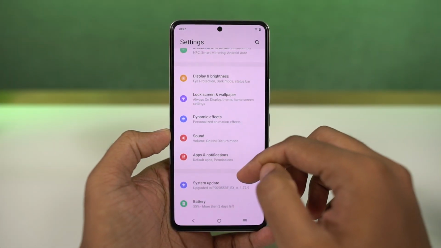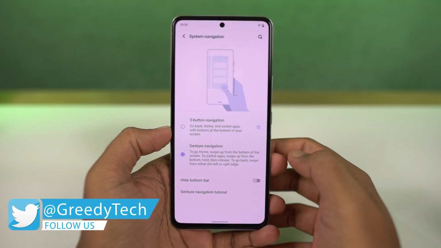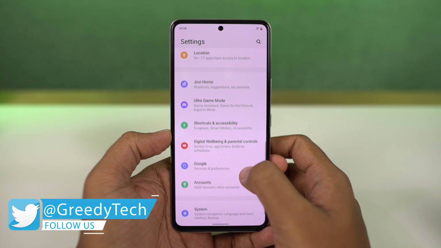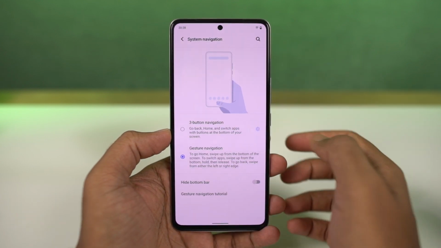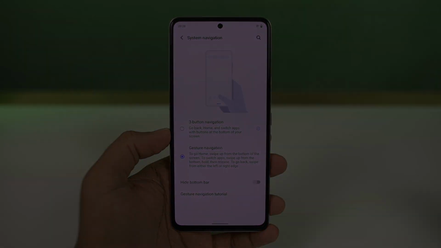Now with that said, first I'll start off with the navigation gestures. Once you enable this feature, you can just swipe from the bottom of the screen to go home. You can swipe and hold for recent apps, and finally, you can swipe from the left side or right side of the screen to go back a step. You can also swipe diagonally from the bottom left corner or bottom right corner to trigger Google Assistant.